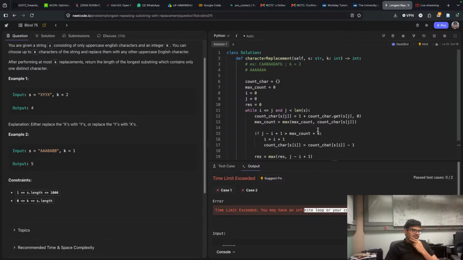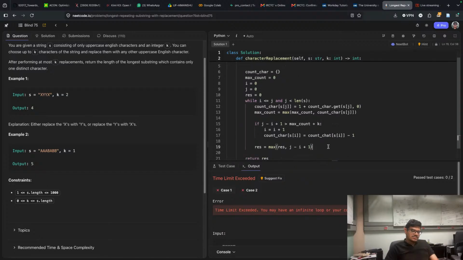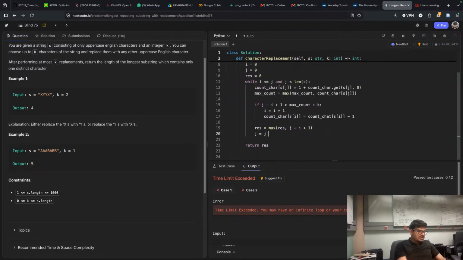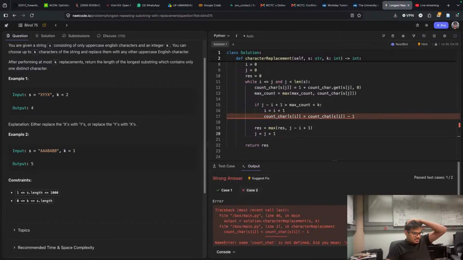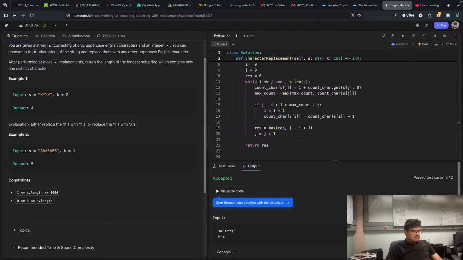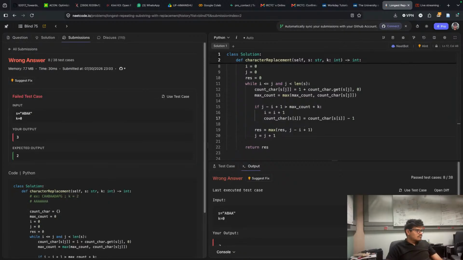Okay, we have an infinite loop because we are not incrementing j. So if everything goes well, we will just increment j as well. So expecting some error. Okay, count char says the count char is not defined. Here goes the error. And oh, got some error in test number 8.